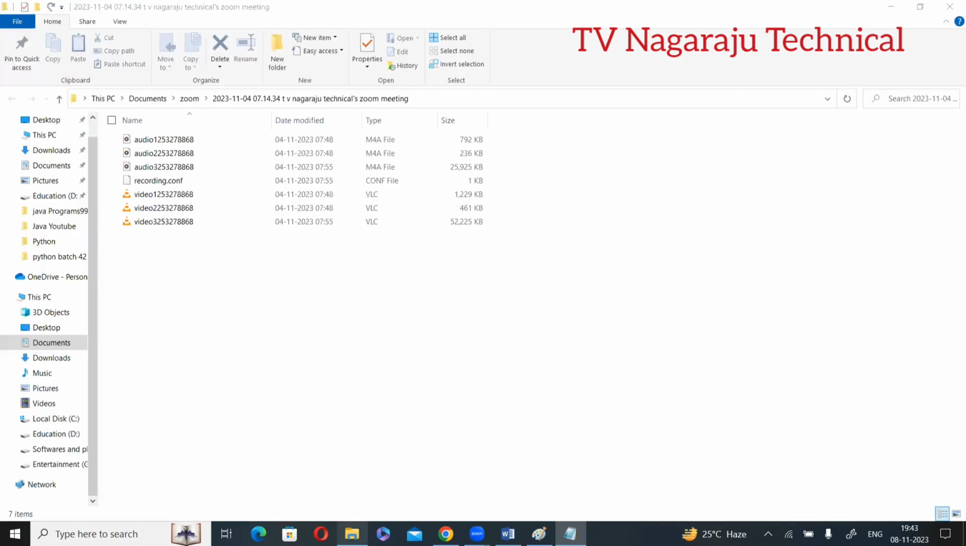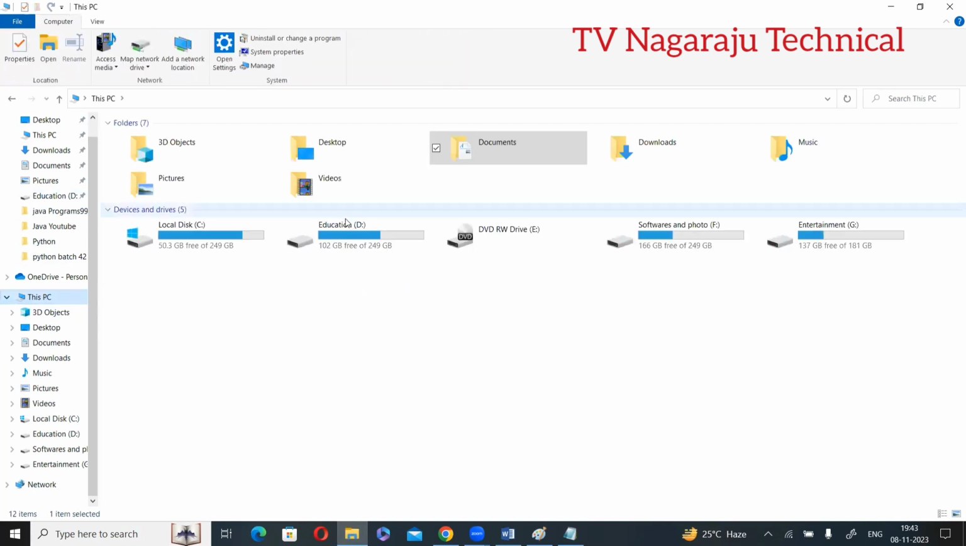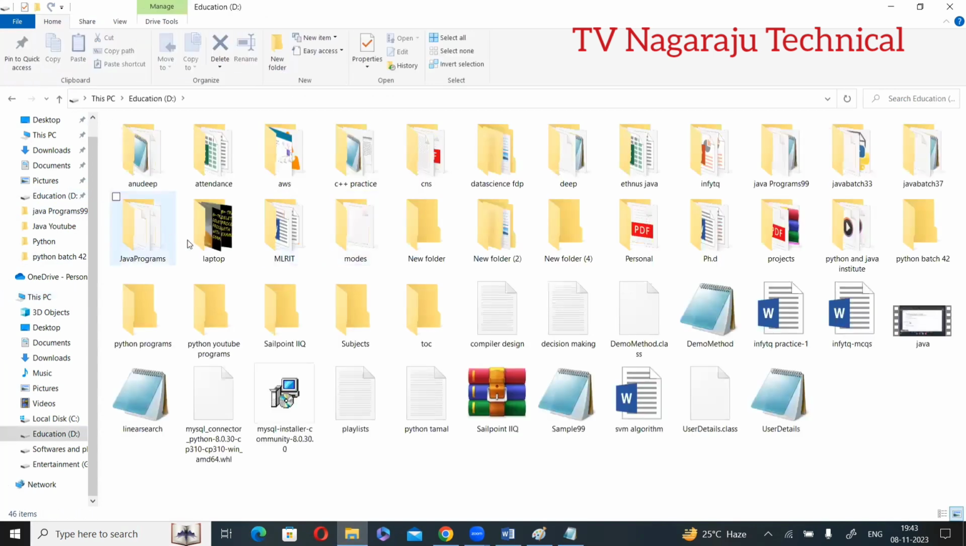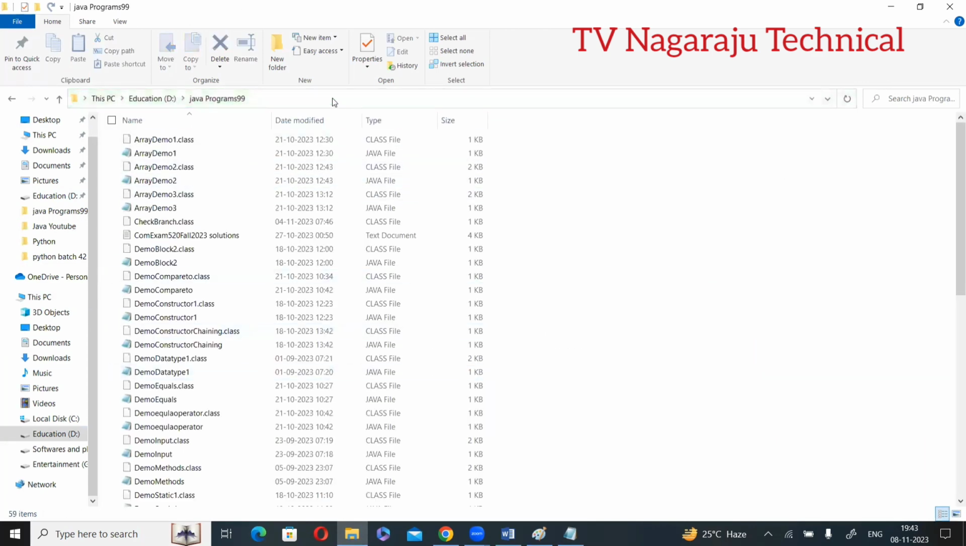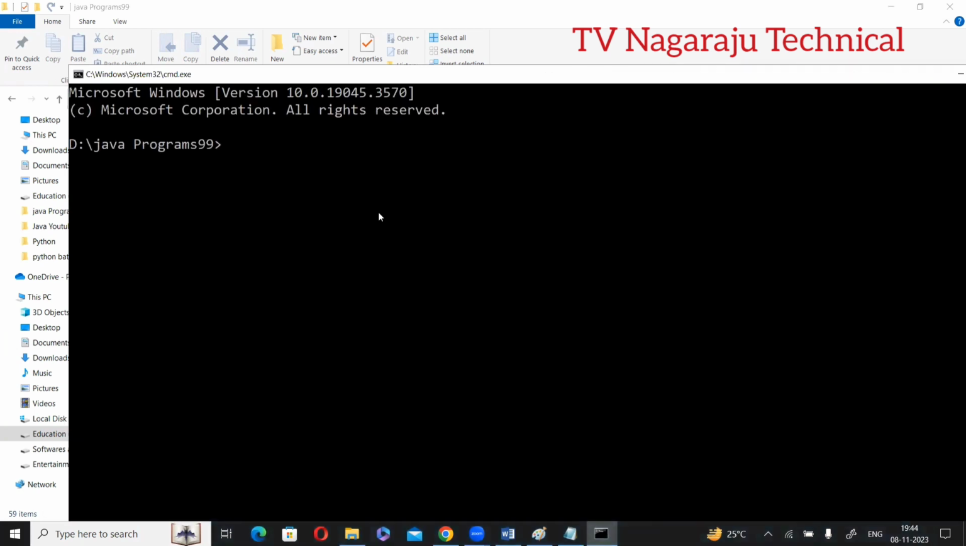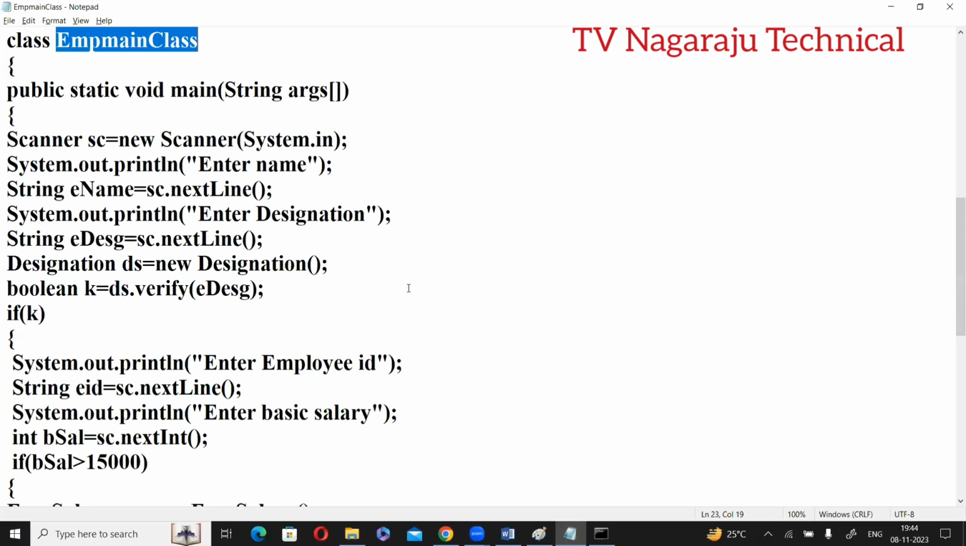Now open the command prompt. It's in the D drive, in Java programs 99. This is the folder where I saved all my programs. The command prompt is open. First compile the .java file and check whether any errors are there in the program. Yes, a semicolon is expected. One error is there, and we will check one by one.